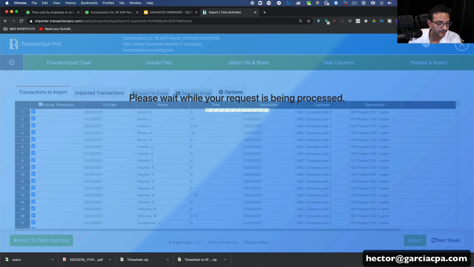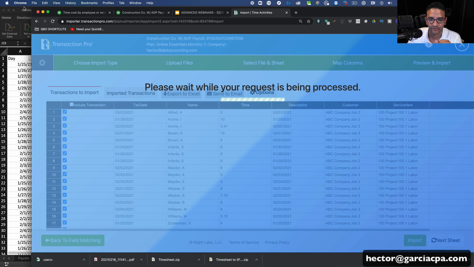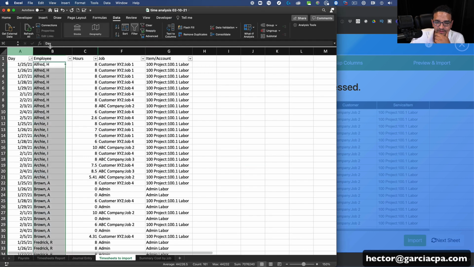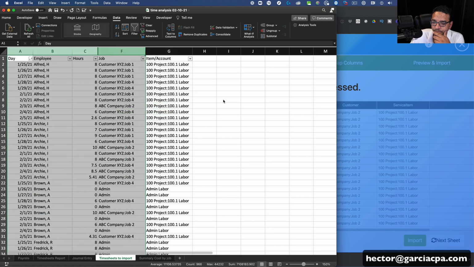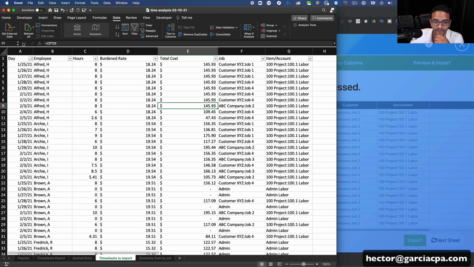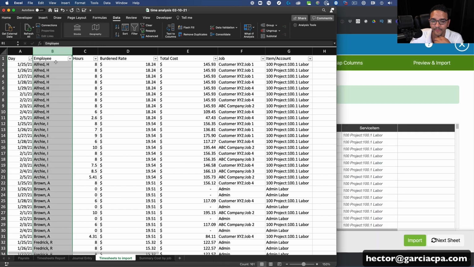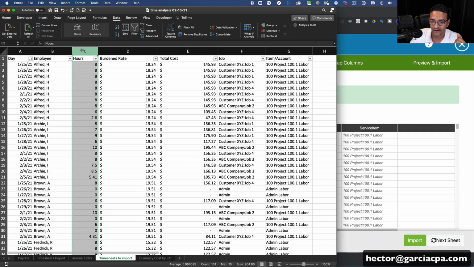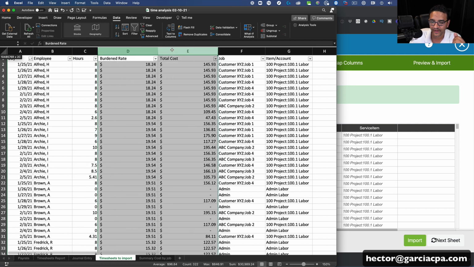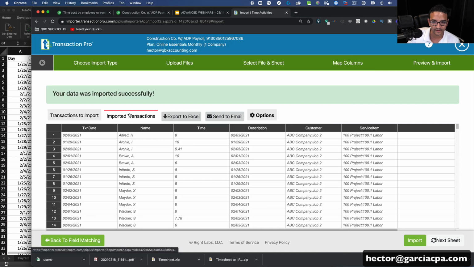And again, we're importing timesheets that we had on Excel. We're using Transaction Pro Importer, third-party software that cost $10. I created a spreadsheet that has the date, employee name. The employee name matches QuickBooks. Hours, burden rate, and total cost is irrelevant for this import because we're using the QuickBooks timesheet burden rate. The job and item account, very important. No errors on the import, beautiful.